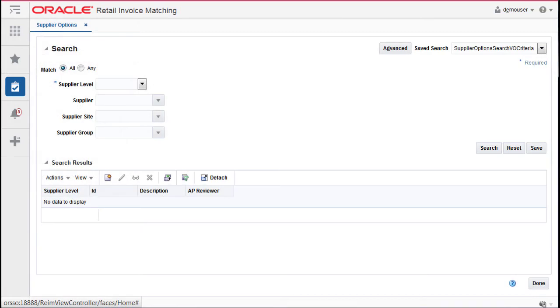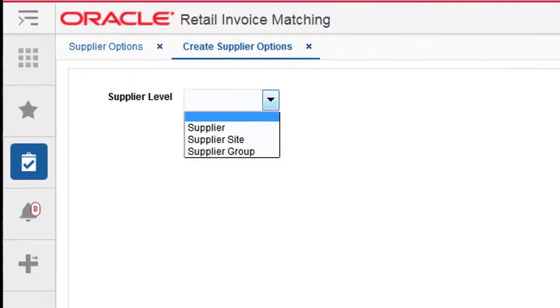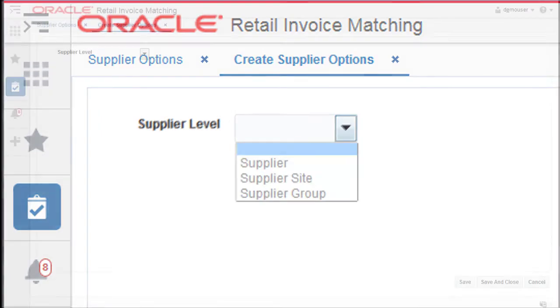The Supplier Options window opens. From the search results pane of the Supplier Options window, select Create from the Action menu. The Create Supplier Options window is displayed. From the Create Supplier Options window, you can perform the following actions: Create Supplier Site, and Create Supplier Group.